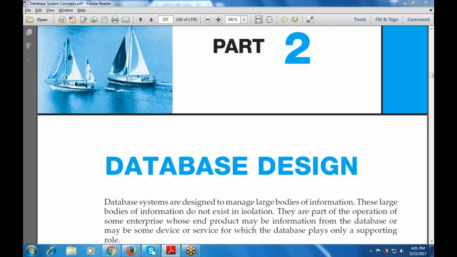Today's topic is part number two. We finished part number one, the database analysis, in the last class. Next is part number two, the database design. So let's start with part number two.